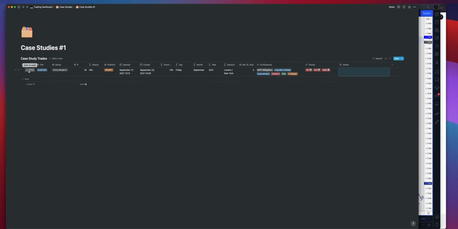But what I think is the most important part of building case studies is this bit here. So on each trade, what you'll do in the first column is you will open this up as an individual page.